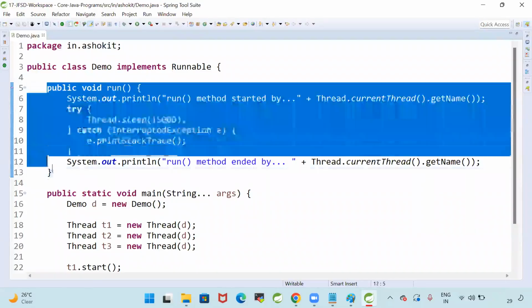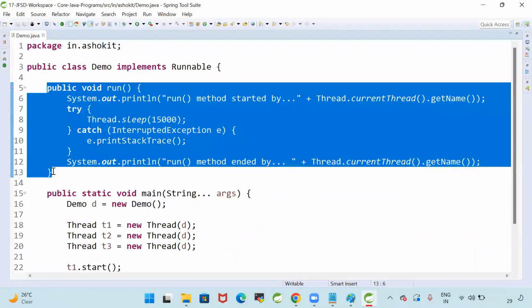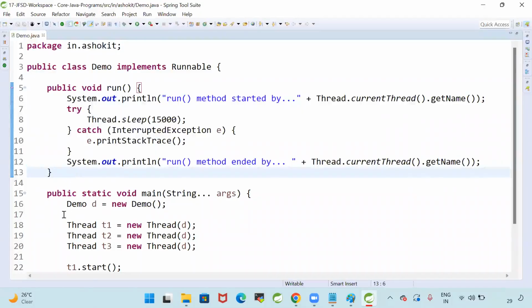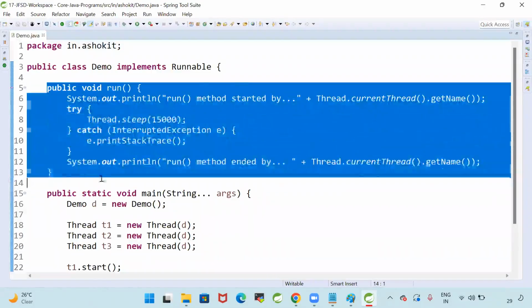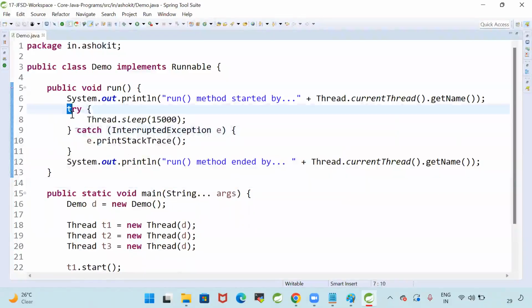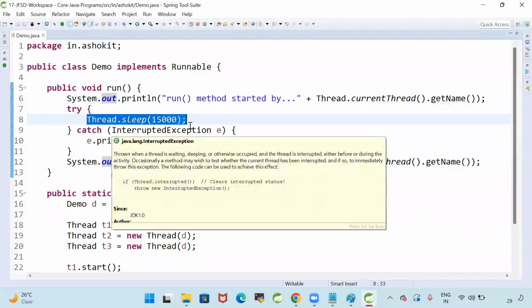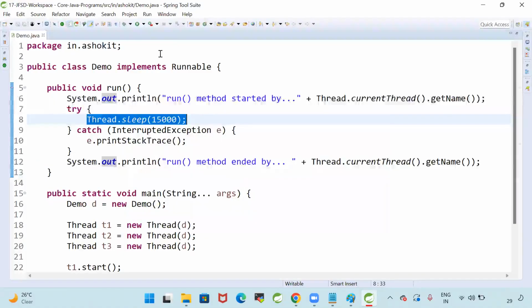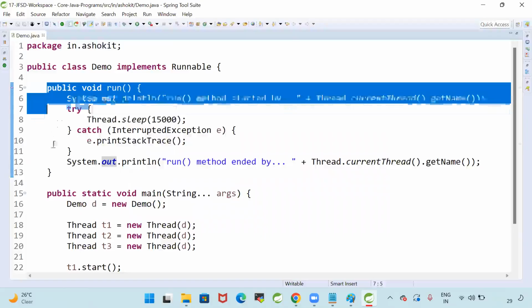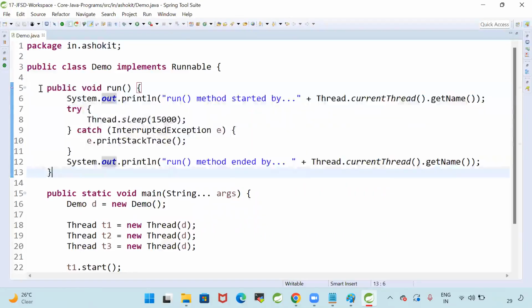Are the 3 threads going to call the run method parallelly or sequentially? Parallelly. The 3 threads are going to perform the task parallelly. Now, every thread will go to sleep. I'm giving the thread.sleep method 15,000 milliseconds. What is the meaning of 15,000 milliseconds? The thread will wait 15 seconds. It will be in sleep. After the time is completed, the thread will continue its execution. Once the run method is completed, the thread will go to terminated state.